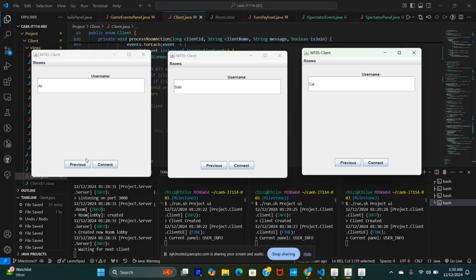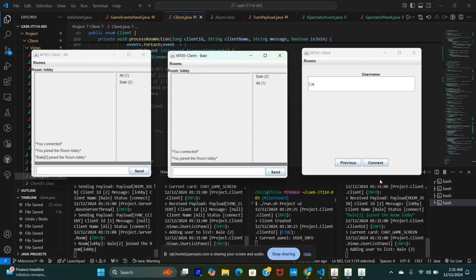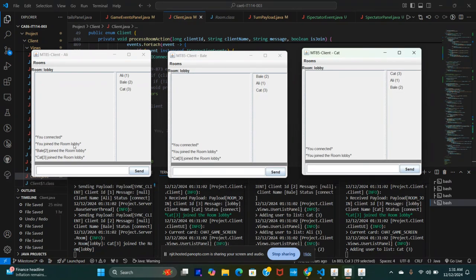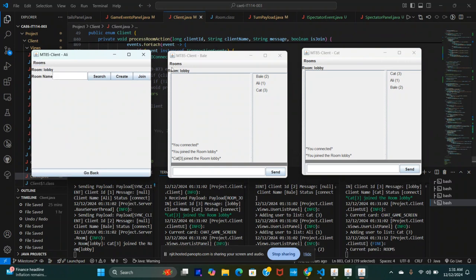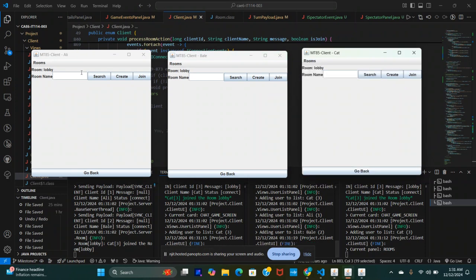And we can do this in alphabetical order. And then you have your previous and connect buttons. The previous takes you back to the previous page or card, and the connect will just connect the users to the server. Once all clients are connected, you can see here that they are taken to the room lobby by default. To be able to do anything, we are going to have to create a room, because users cannot play or start the game in the game room.